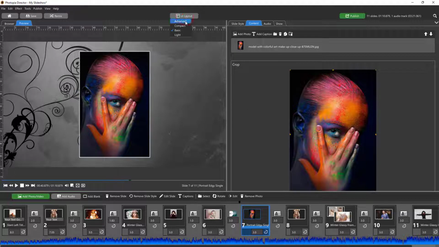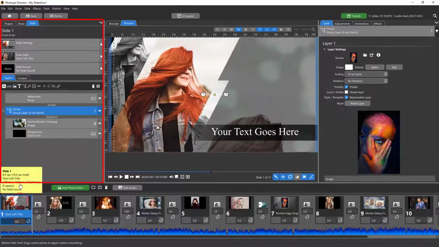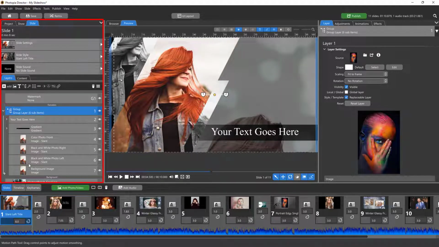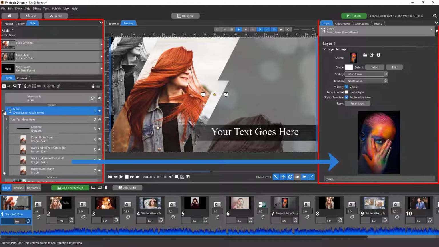The Advanced layout adds a fourth panel, the Navigation panel on the left. This panel displays your layers list and all of the options for your project, show, and slides. The Navigation panel works in unison with the Options panel. Each selection in the Navigation panel will open a corresponding view in the Options panel.